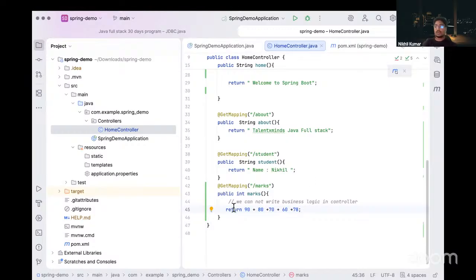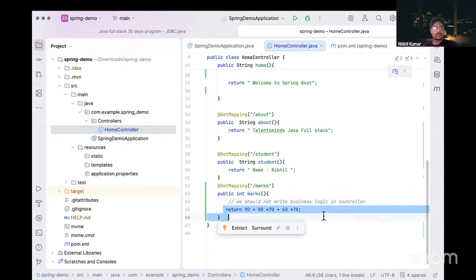So inside our controller, we should not write business logic. Correct. It belongs to the service. So how will we create a service?